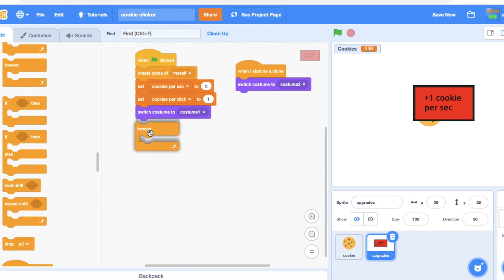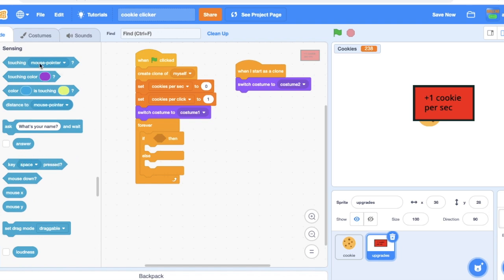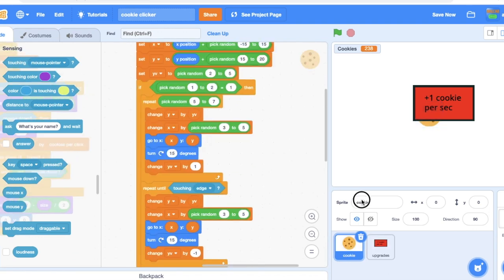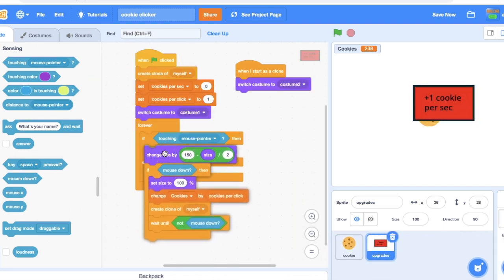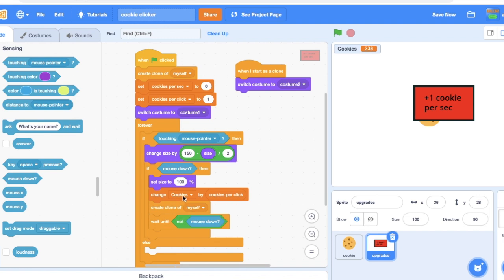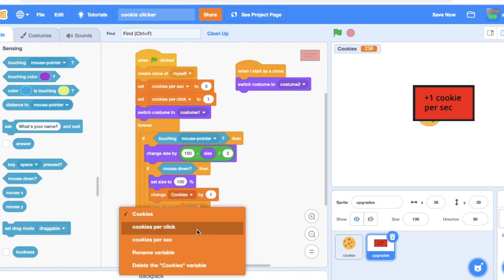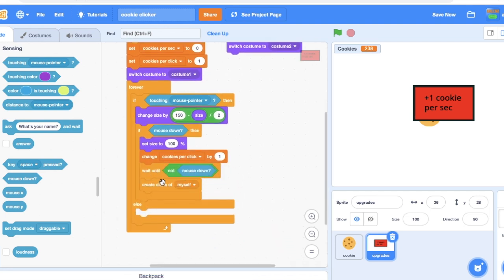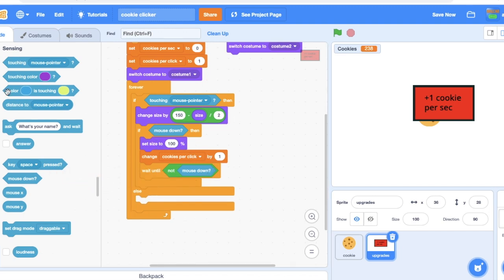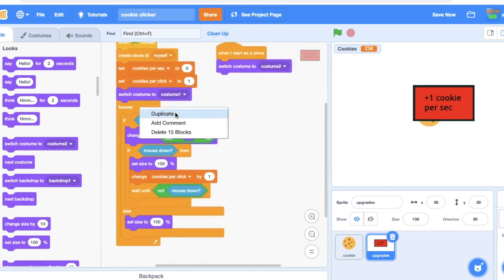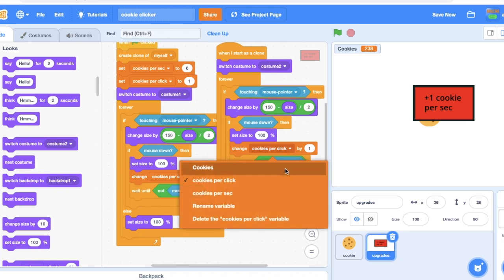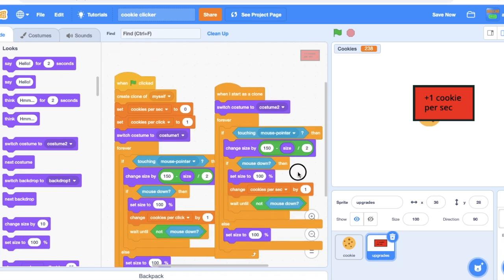So forever, if touching mouse pointer, and then you can just drag this here and put that in there. But instead of cookies, you're going to have the cookies per click, boom, and then you don't need to create a clone of myself. And just set size to 100. I can just duplicate this, and instead of cookies per click, cookies per second.